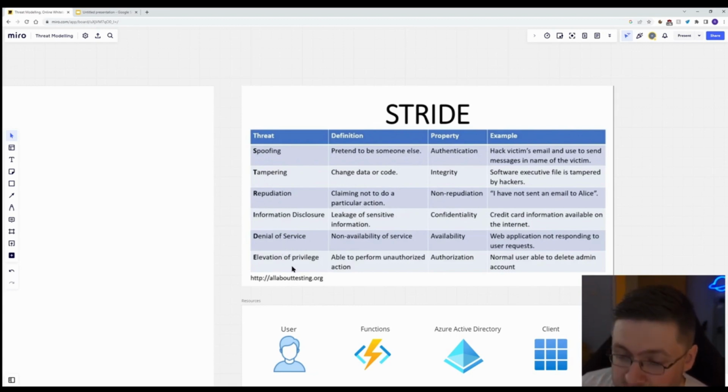Elevation of privilege. This isn't really going to be a thing unless maybe you have admins logging in the client in a specific way and the client behaving different depending on what privileges you have.